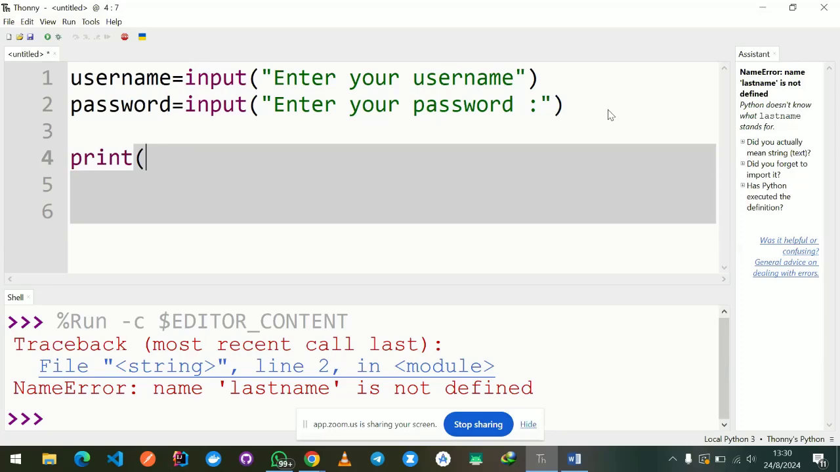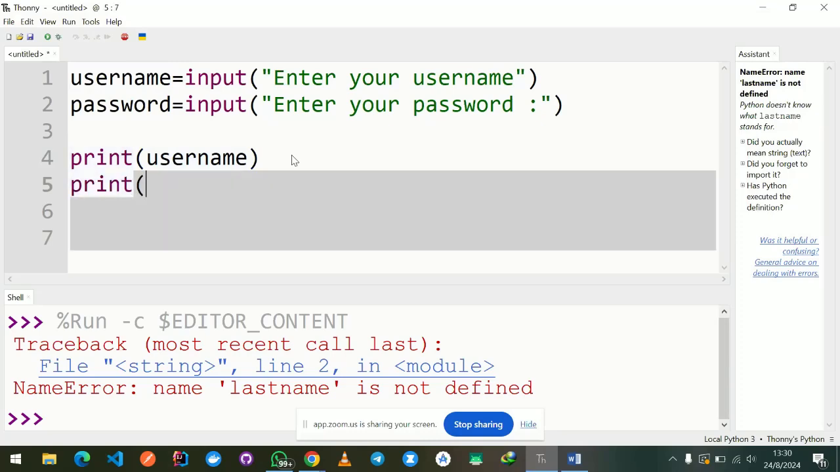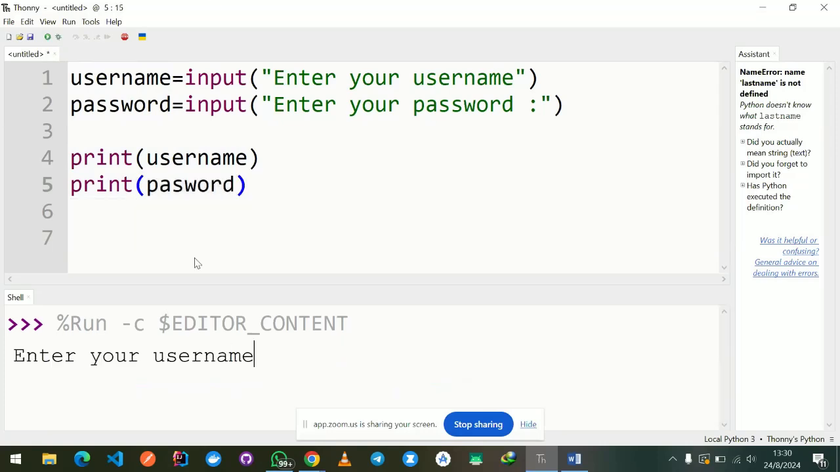So to print, so far we've been printing only variables. Like I can print username like this. Like I said, your variable needs to be exactly the same as you have defined it. I can print password like this. So if I run, like I said, the program executes line by line.